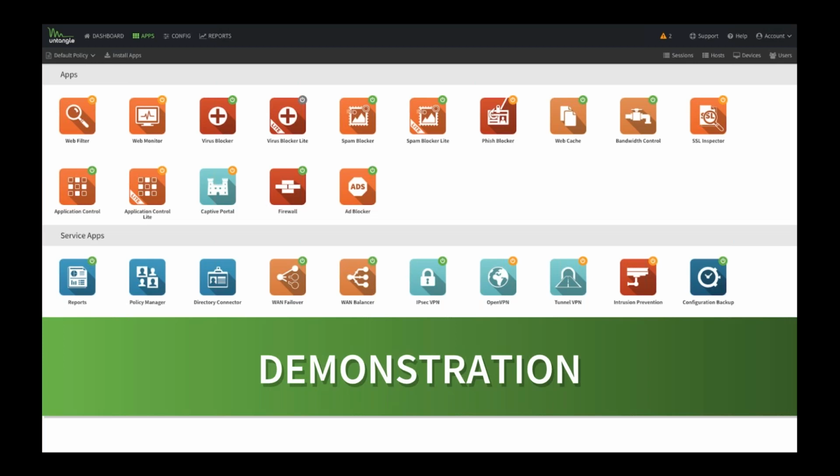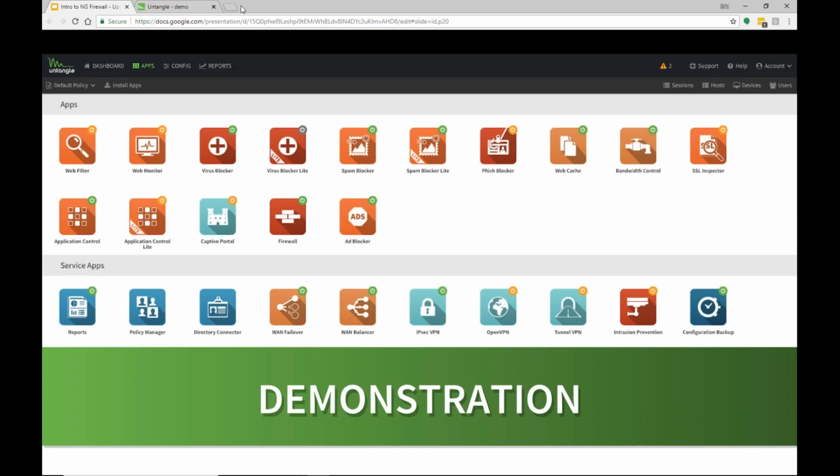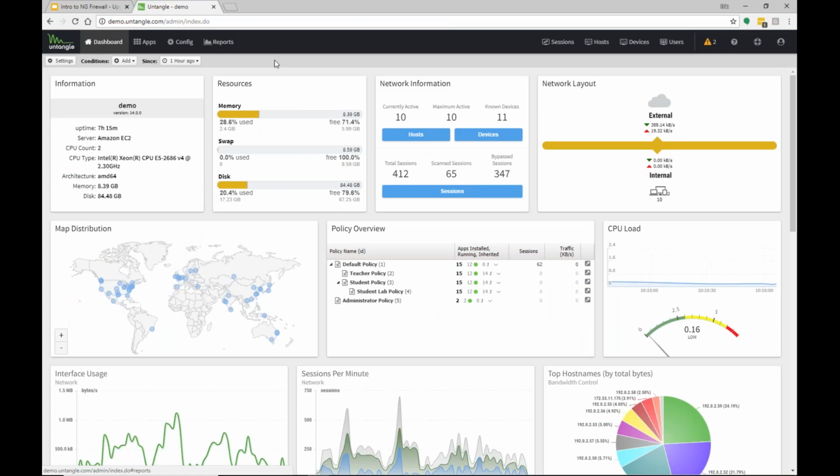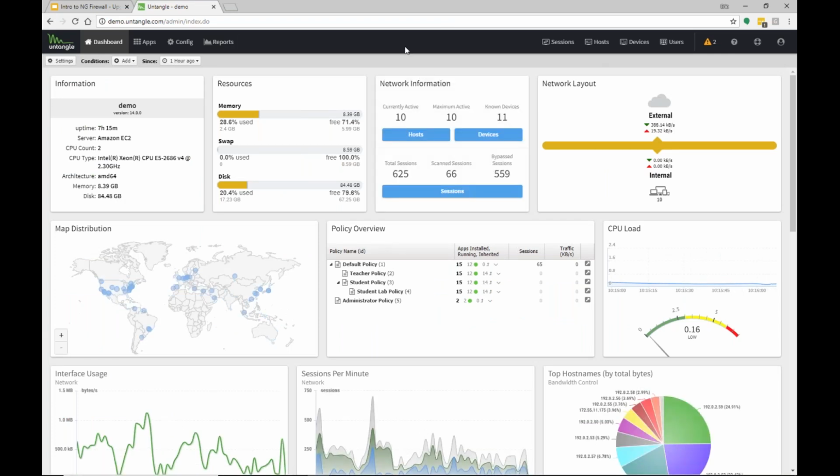And now I'm going to quickly jump over to our demo to show you some of the new features in version 14. So this is our dashboard. This is the screen that you see as soon as you log into any Untangle. This is a quick overview of what's going on in the network. Completely customizable, it utilizes our reporting engine to show you a very quick, off-the-cuff look at how things are going on your network. And it also is a good way for you to see if there's something going on that you need to address.